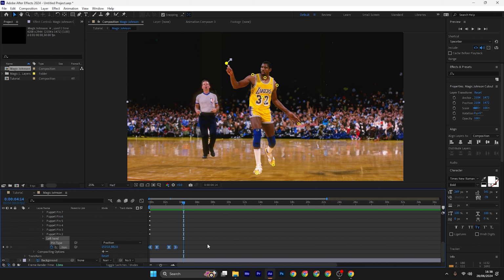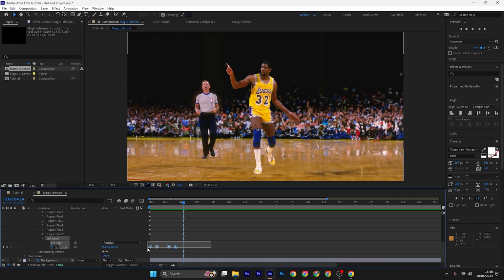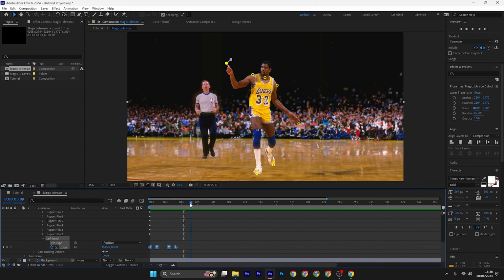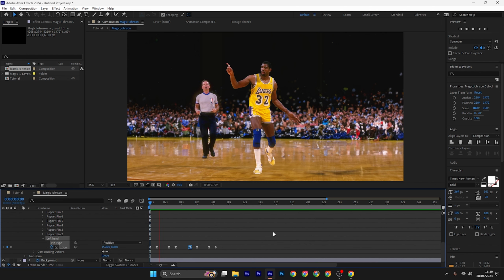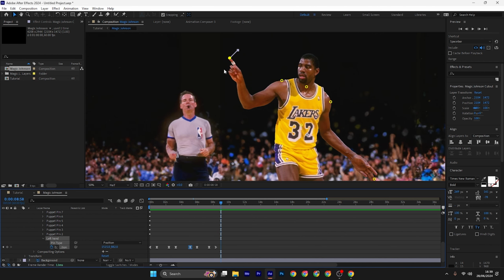So I'm just going to copy these 4 keyframes by holding left click and selecting all of them. I'm going to come roughly about this distance away, and then I'm going to copy and paste. And make sure that this keyframe is all good, which it is not. So I'm just going to create another acceleration and deceleration there. So you can see we've animated the hand here. It looks pretty good.